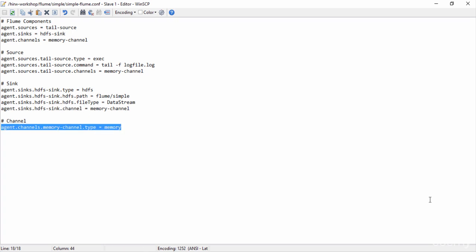Finally, let's configure the channel. We want all the events to be held in memory between the source and the sink. So we're going to configure the channel type as memory. That is it. Let's now see how to execute the Flume agent.